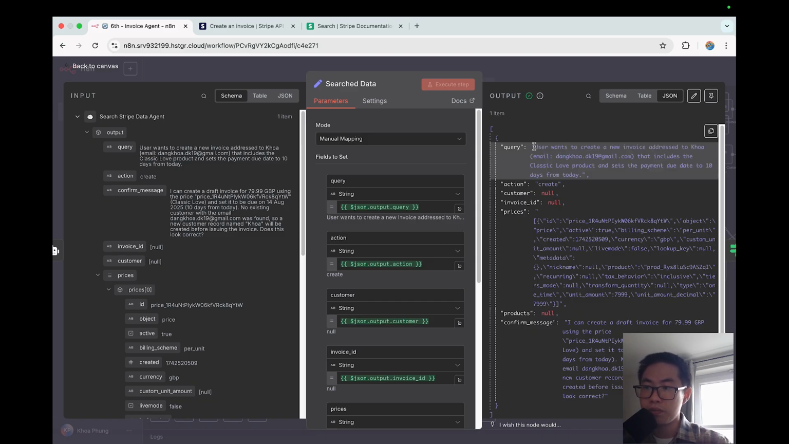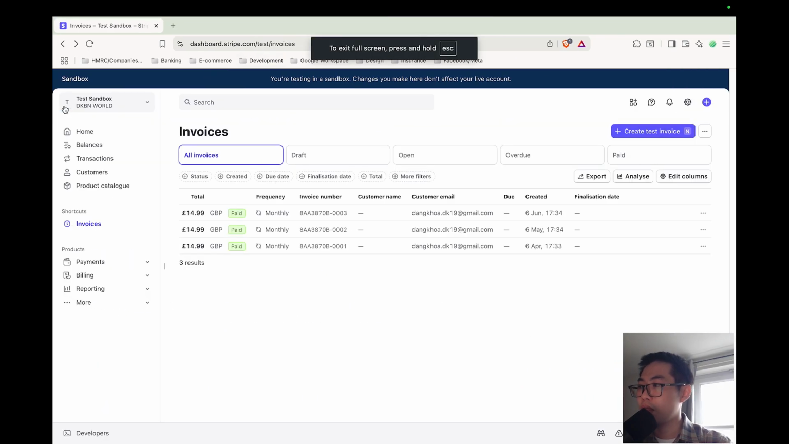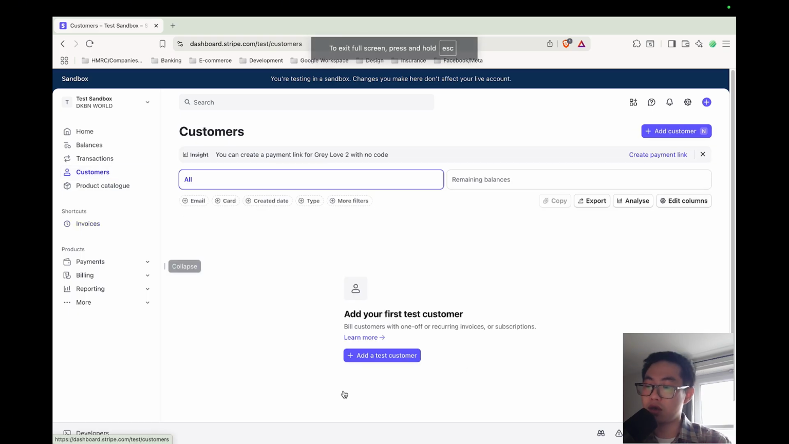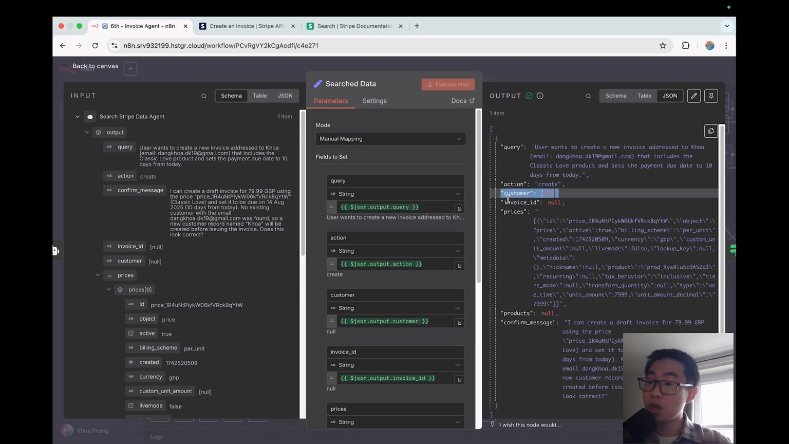With this query, the user wants to create a new invoice addressed to Qua, and that includes the Classic Love product and sets the payment due date in 10 days from today. So the action the agent has identified is create a new invoice. Customer, no, because there's no customer associated with this email. I can show you on my store. If I go to customers, there's no customer here. So actually there are no customers to be found. An invoice ID, no, because we don't do anything related to invoices.